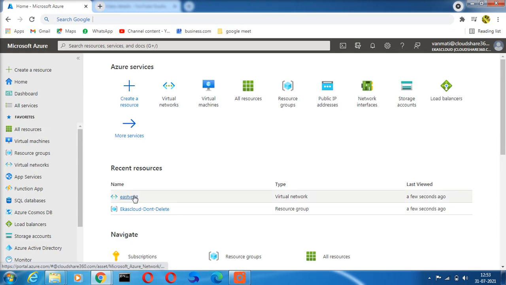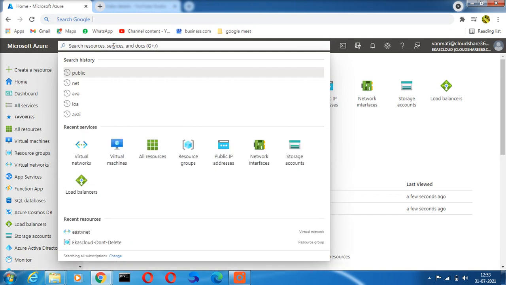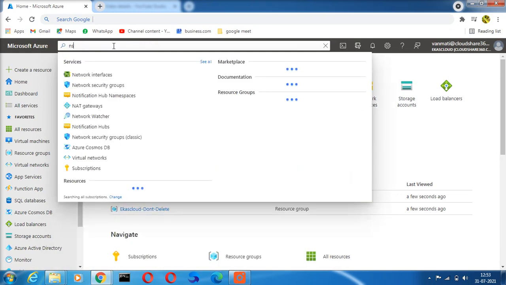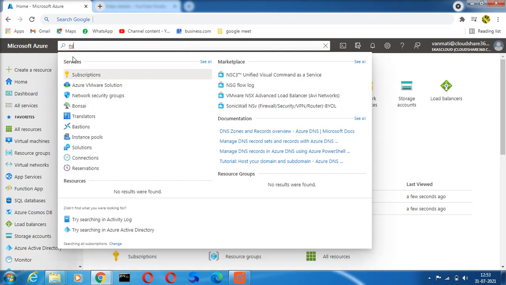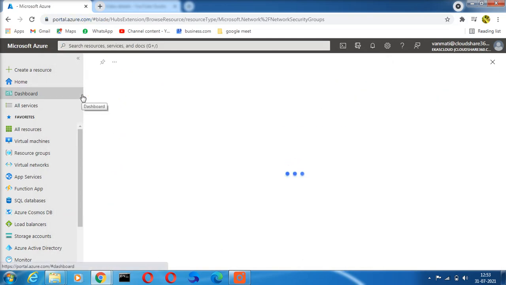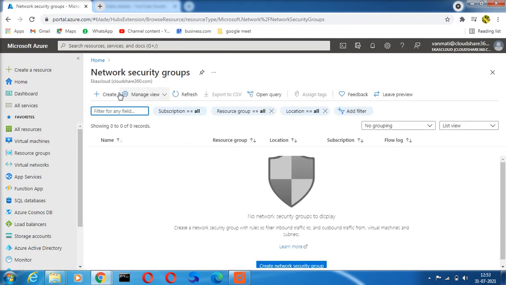Okay, so I already have one resource group and one VNet with two subnets, private subnet and public subnet, and I'm going to create one NSG. So type NSG. Here you get a network security group. Select network security group, create new, click on create.